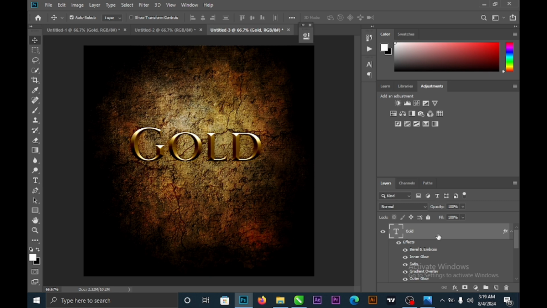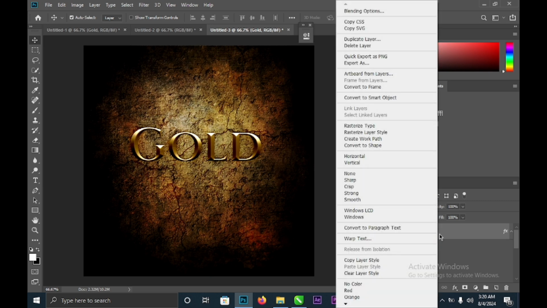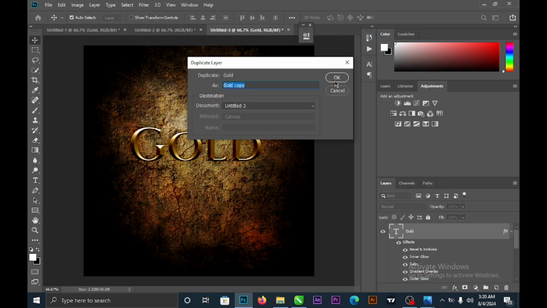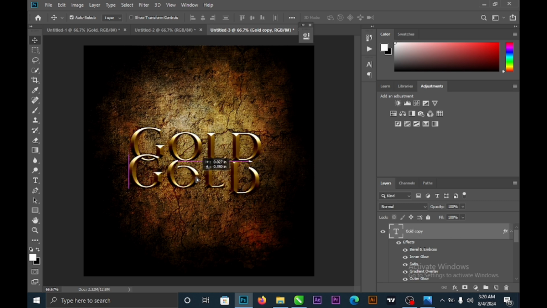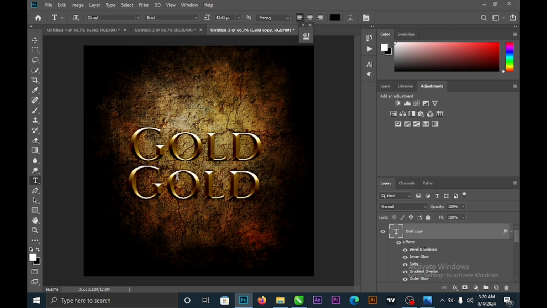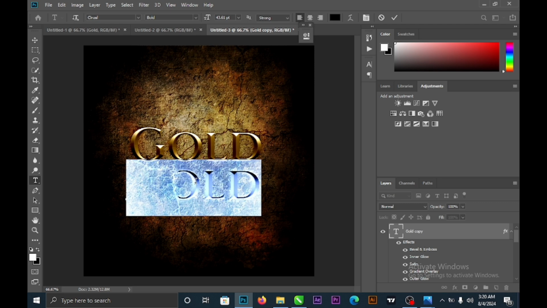To duplicate it, you just click the text effect and use your Control J. Okay, you Control J, so we've duplicated it. Now you just move it down. You highlight it. Okay, so let's change the text.